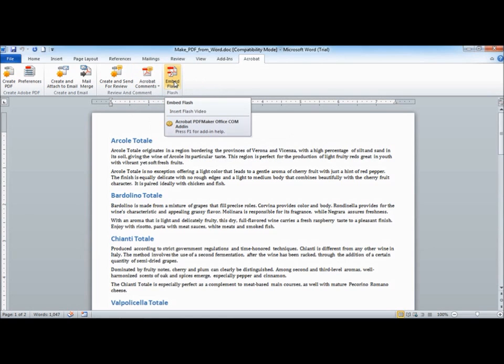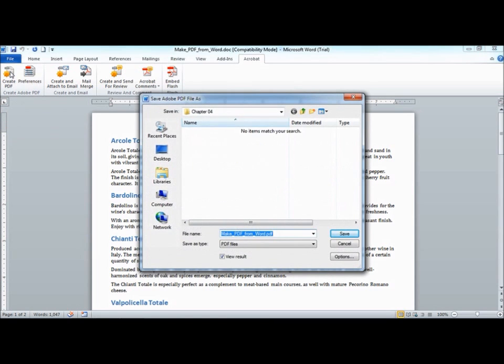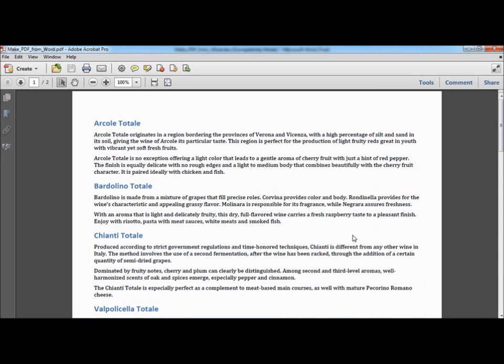PDF Maker also allows you to embed Flash animation and video into your Word files. These elements will become active once the file is saved to a PDF format that supports Flash. Remember, PDF/A and PDF/X formats do not support dynamic content. When you're ready to create your PDF file, click the Create PDF icon. Click Save to use the name of the Word file as the name of the PDF file. And in a few seconds, the PDF document will open.